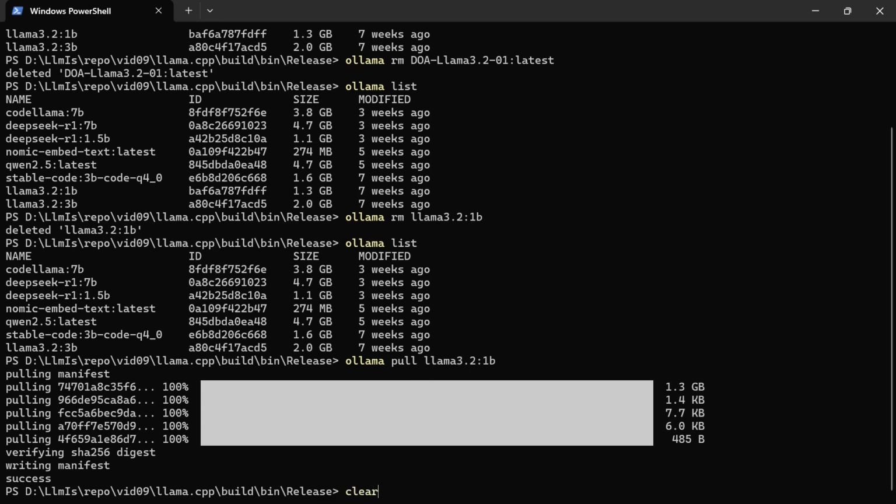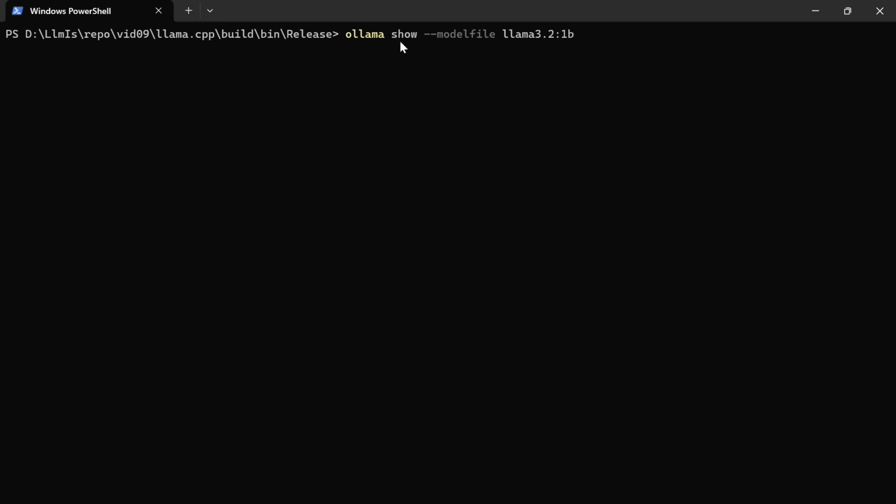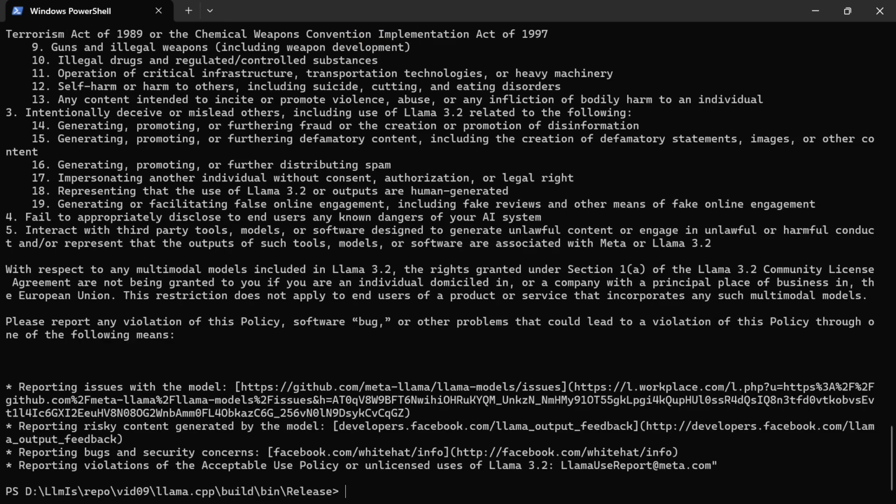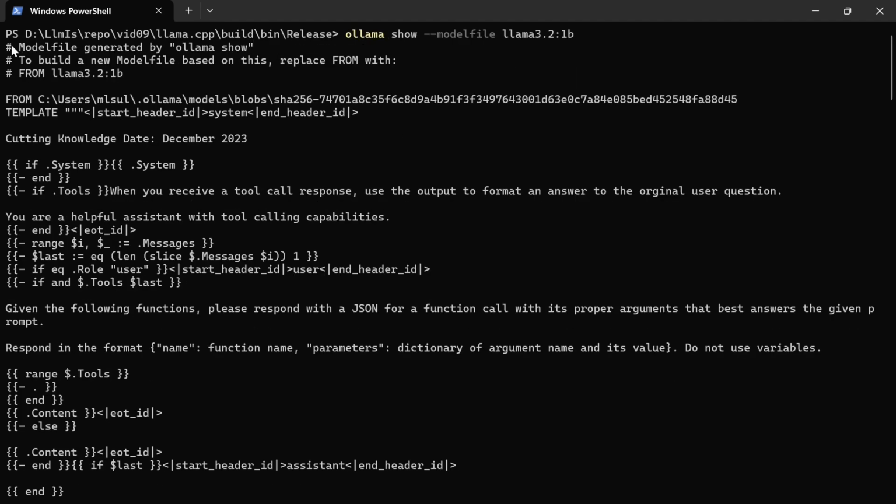Let's first clear, and this is the command. So we have ollama show, and then we put --modelfile and we give the name of the model. So we need llama3.2:1b, the 1 billion parameter model, and press enter, and here you see we got all the configurations. So there is basically here FROM, which points to the folder where Ollama put this pulled model, and this is the only part actually we need to change later.